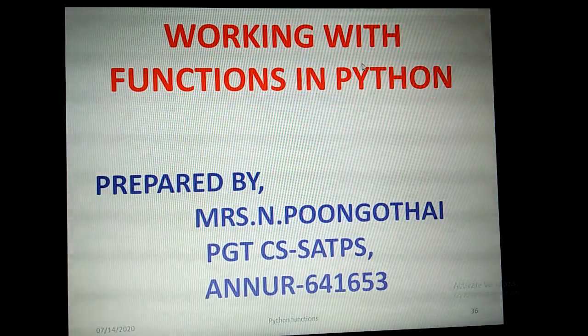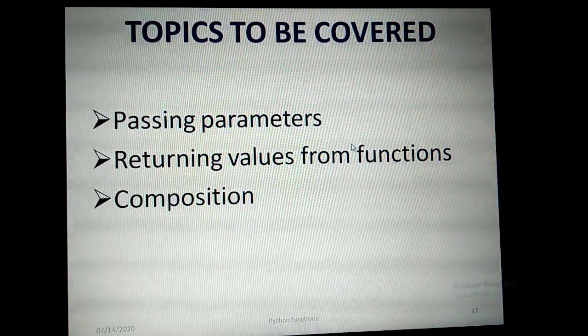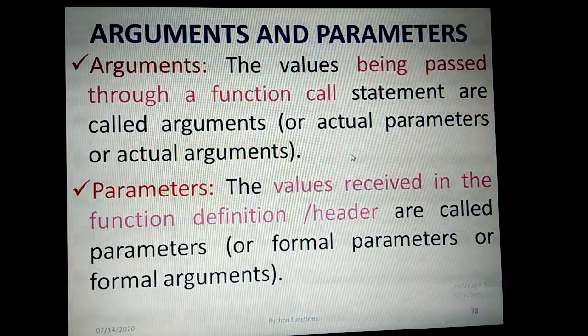Today we are going to see about working with functions in Python. Under this we are going to see the following topics: passing parameters, returning values from the functions, and then composition. So next one, arguments and parameters, passing parameters.